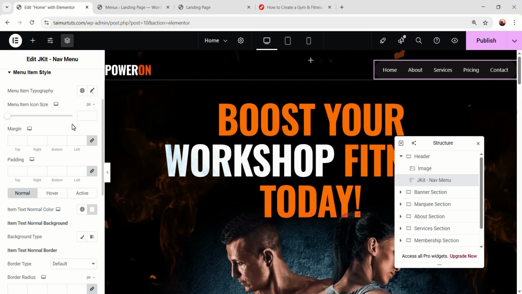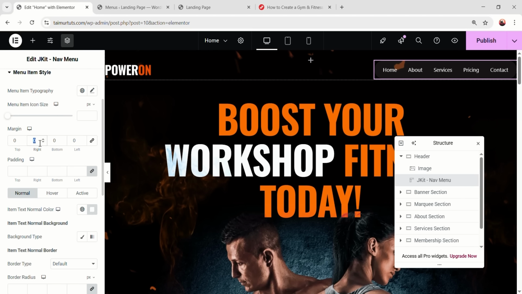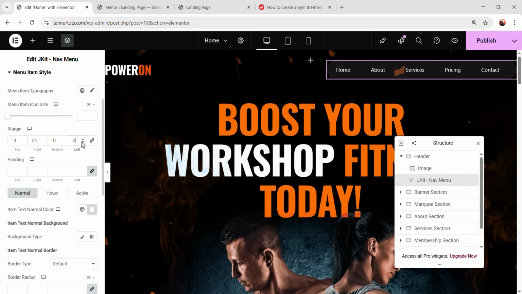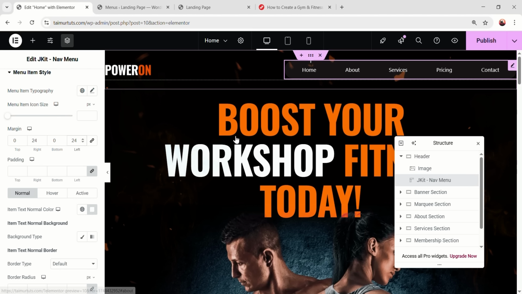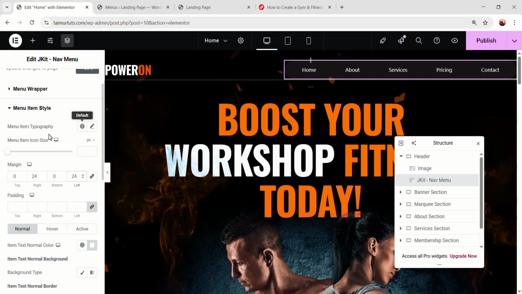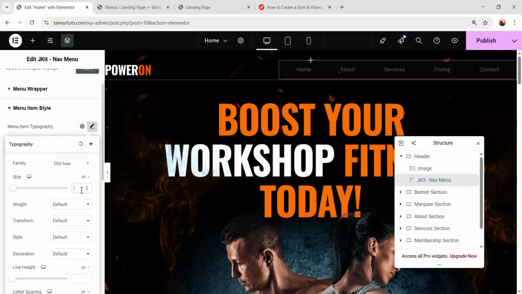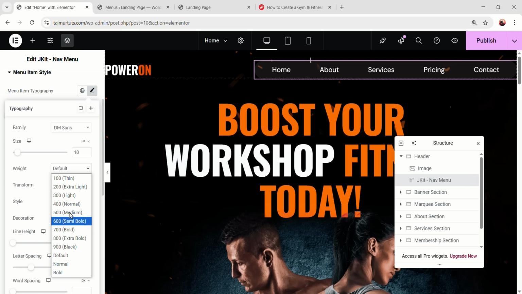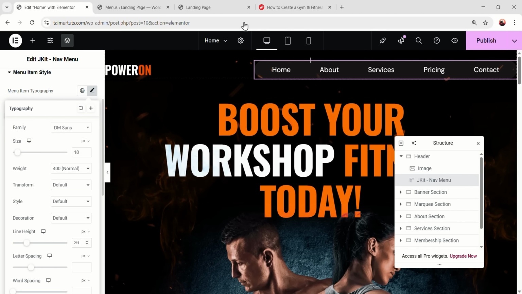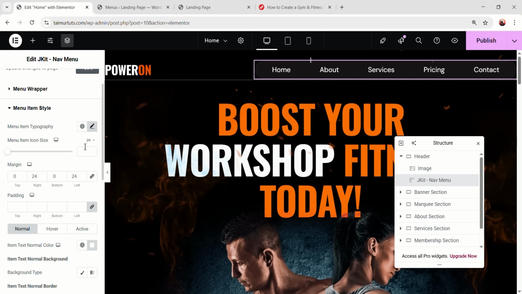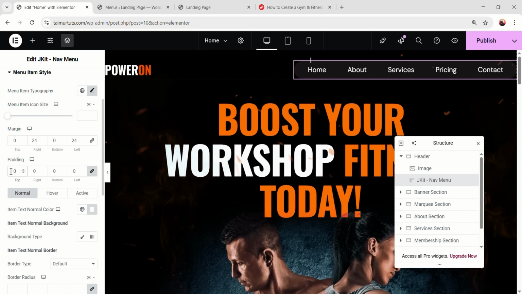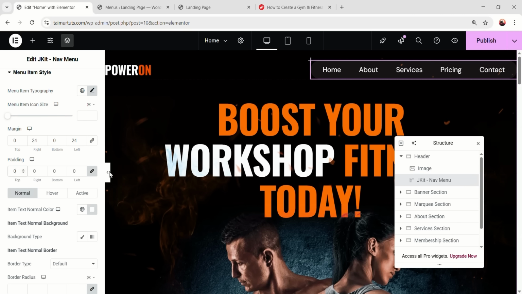First thing here, unlink the margin, and on the right 24, left 24, adding some space between these. And here we also have this menu item typography. So first I'm going to select the DM Sans and open it. Then 18 pixel font size, weight 400, and line height 26. Okay, now here make the padding 0. Now the whole thing is looking like this.